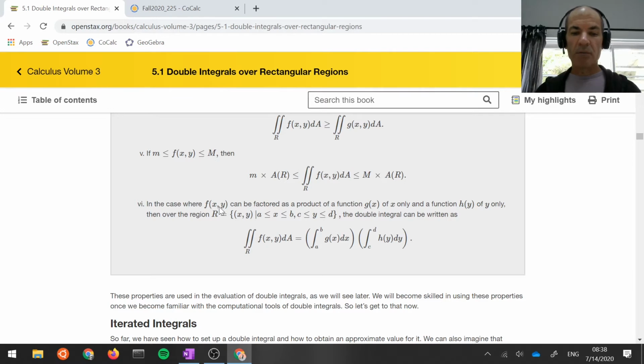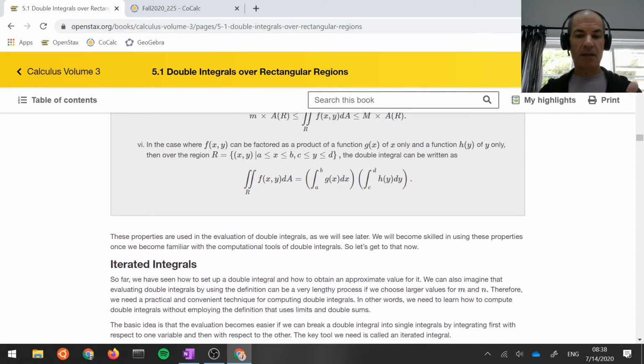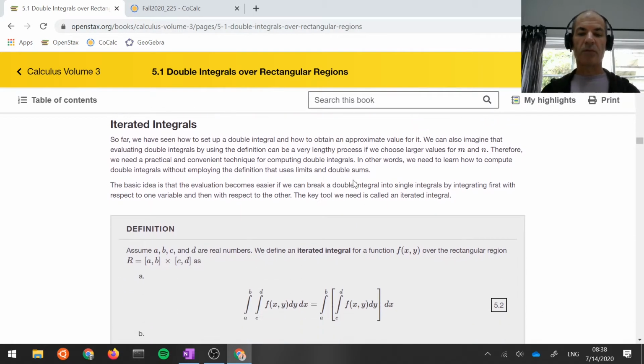Finally, if f can be written as the product of a function solely of x and a function solely of y, then you can take the double integral and actually separate it out into two single integrals. In the event that you can't do this, turn it into two single integrals, we have a different approach for computing double integrals called iterated integration.